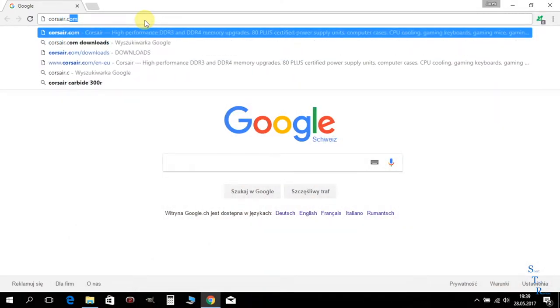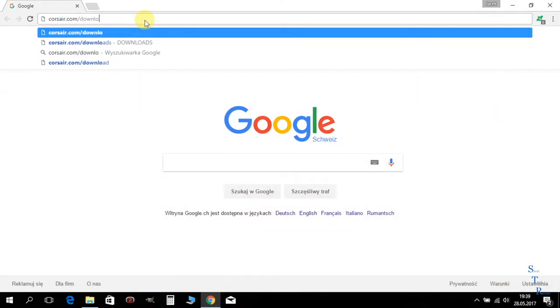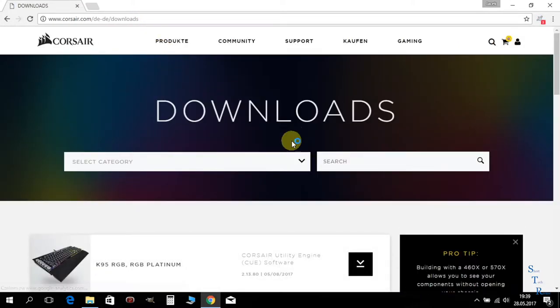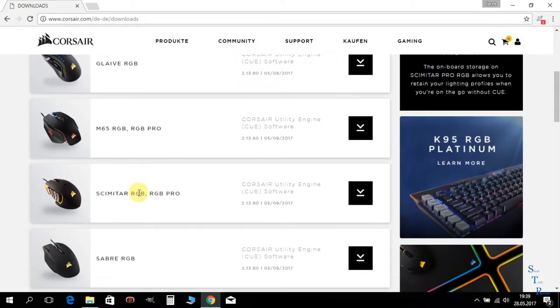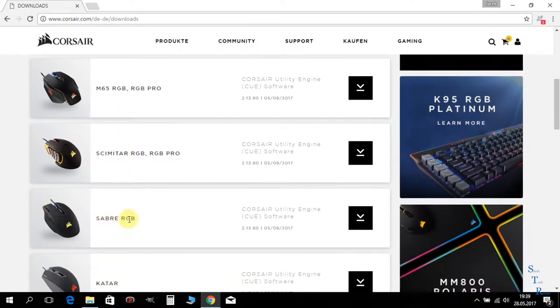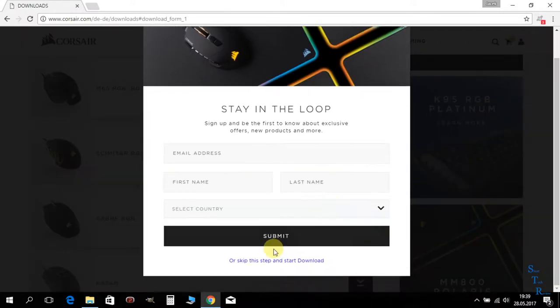Before I plug the mouse into the USB port in my computer, I will download the Corsair Utility Engine. So write the address as you can see above and choose the corresponding product you have. Before downloading starts, you can subscribe for a newsletter or just skip and continue.